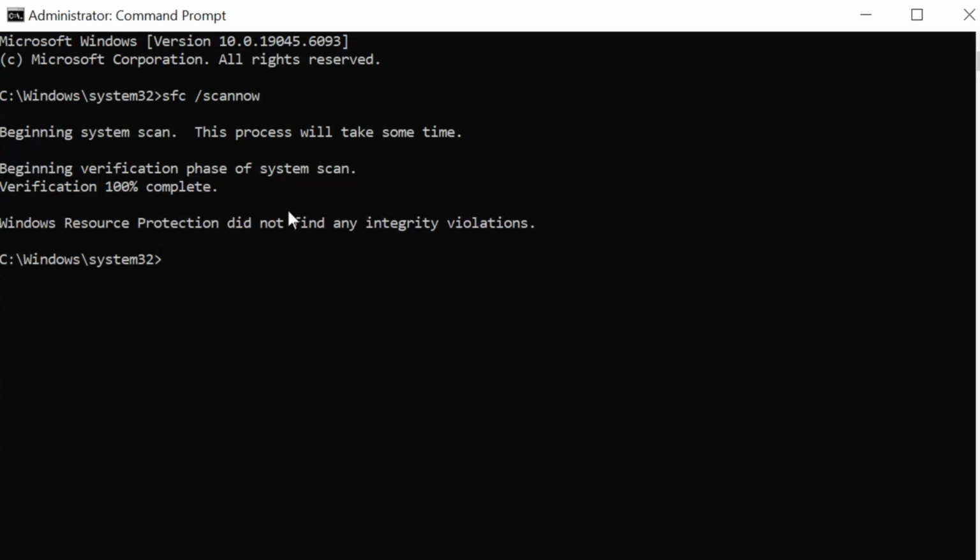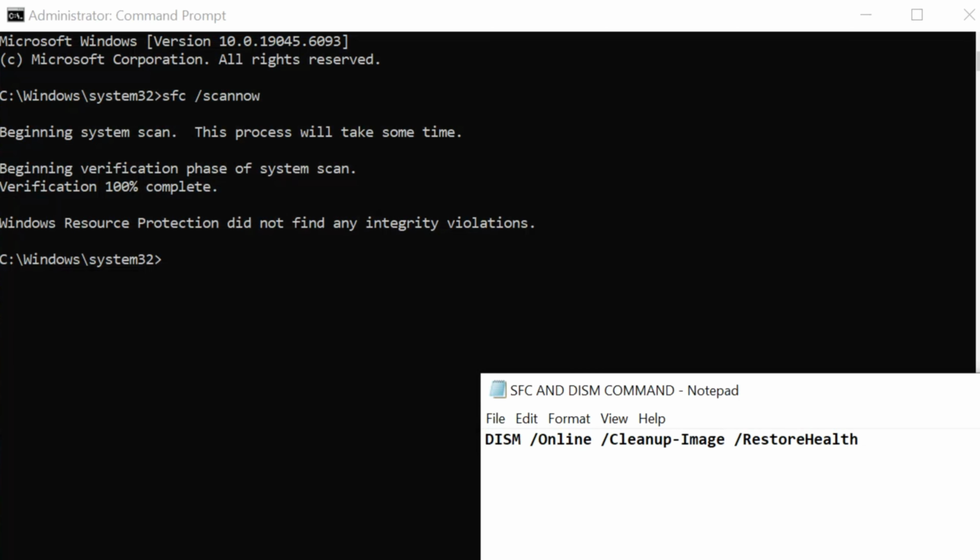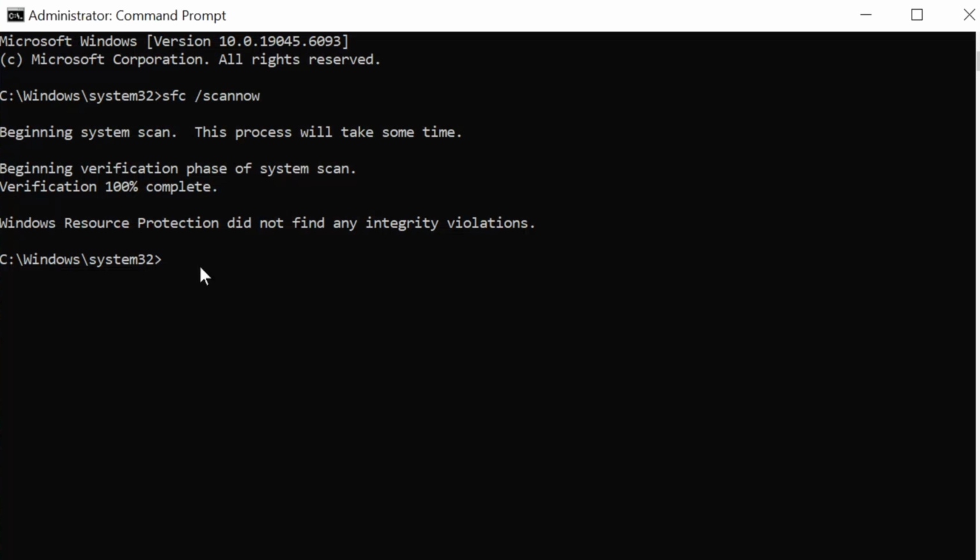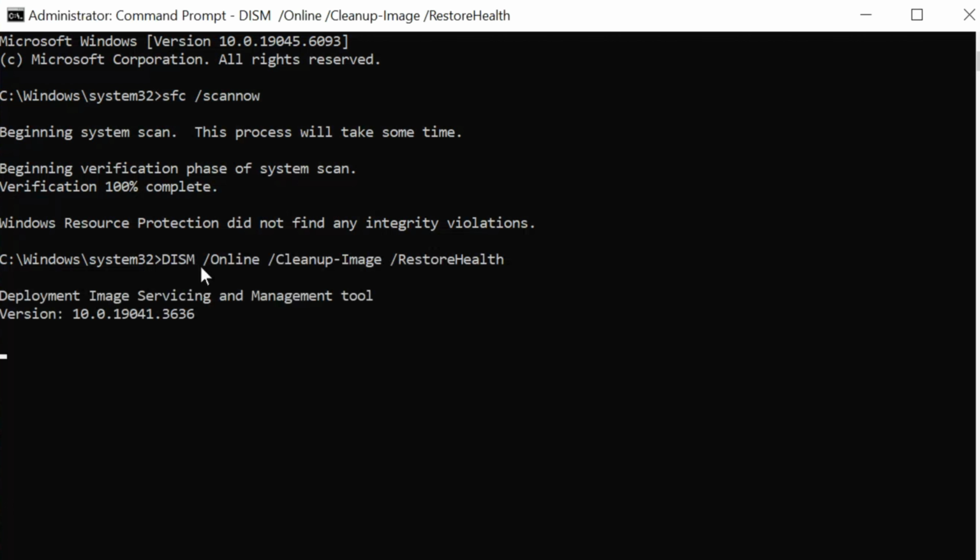Verification is 100% complete. The next command that we need to copy and paste is DISM /Online /Cleanup-Image /RestoreHealth. Use the keyboard shortcut Ctrl+C to copy this command, then paste it here using Ctrl+V, and press Enter.